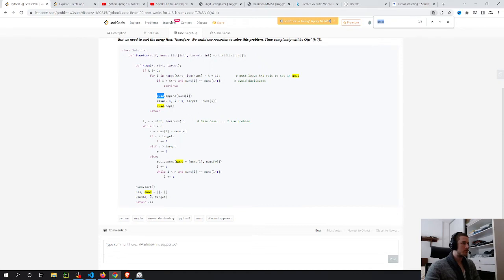Oh, it's from here. It's calling 4, which is the number of sums, I think. So 4 is the number of numbers that you want to sum. Then the start is 0, the target is the target. So if k is different than 2, so if it's not a two sum problem, it's going to do this. And if it is 2, it's going to solve the two sum problem.